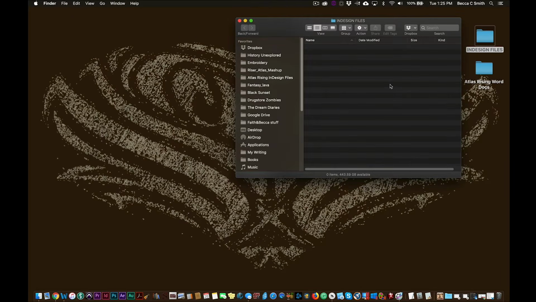But also I have mine here on the desktop, but you want to put your InDesign file folder where it's going to be permanently on your computer, because the thing about InDesign is it's one of those programs that you always have to relink if you move the file anywhere. So it's just easier to have it in one place, then you never have to relink anything.